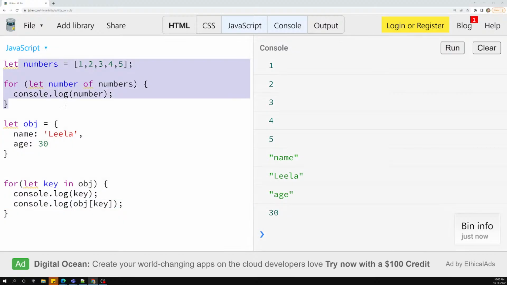So now for looping over the arrays, we can use this of thing, and for looping over the object, we can use this in thing. Okay, so this is about for loops in ECMAScript 6. So this is the shortest way of representing the array and the object. This is also one of the concepts I want to explain to you.